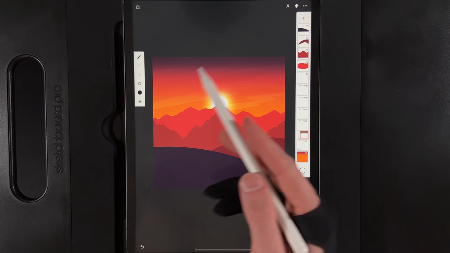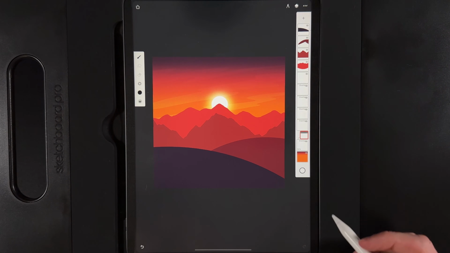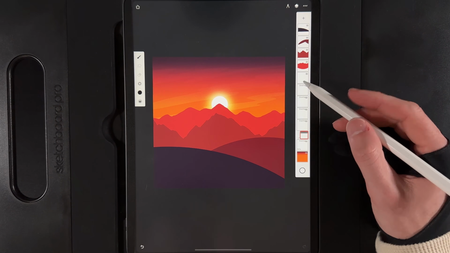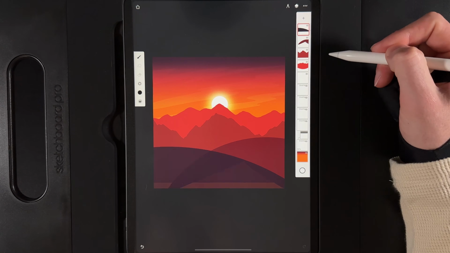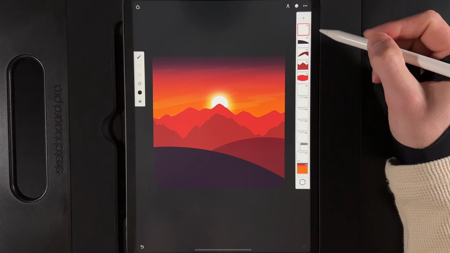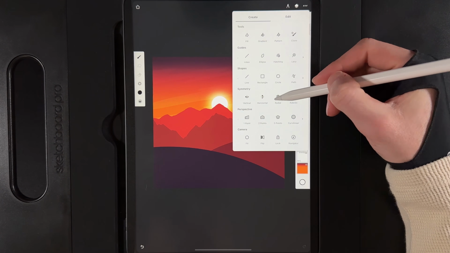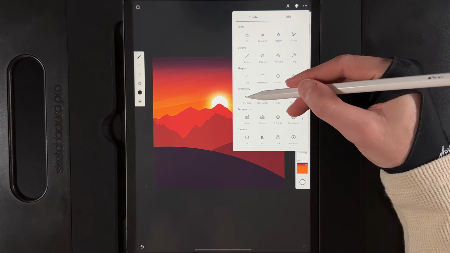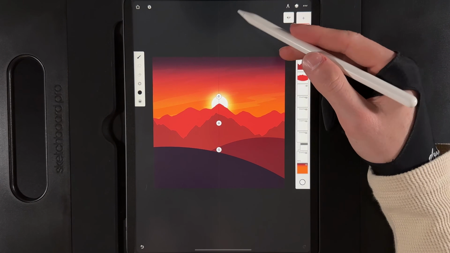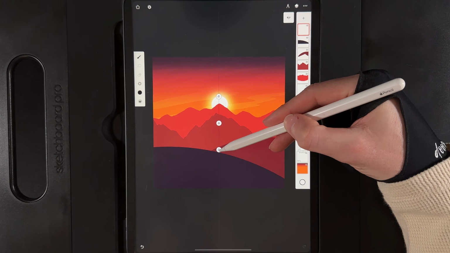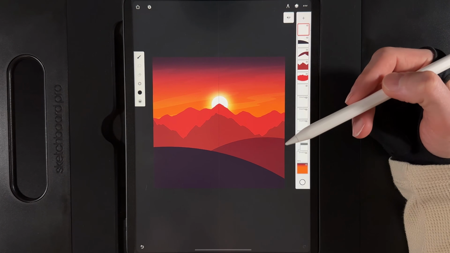You want to just make sure there's a little something there. And then let's go ahead and add in our minimal trees. So we're going to go right to the top of our layers and create a new layer. I'm going to go ahead and grab my create option and go to symmetry for a moment and turn that on. You'll get this line running down the middle and we'll just lock it in place for a minute. So we'll hit the lock.